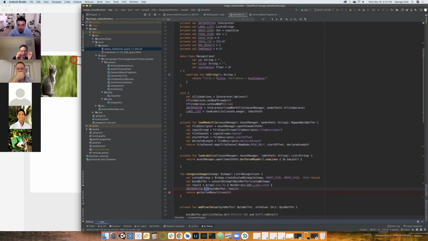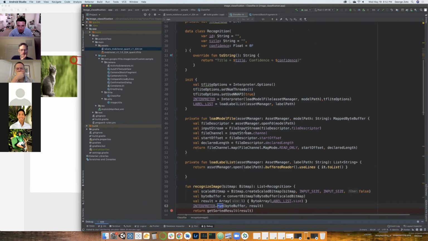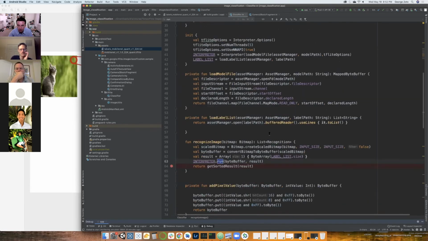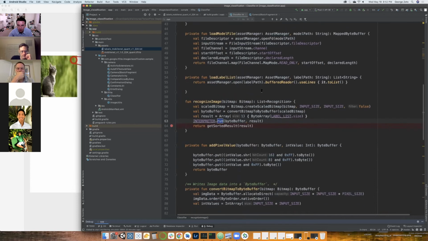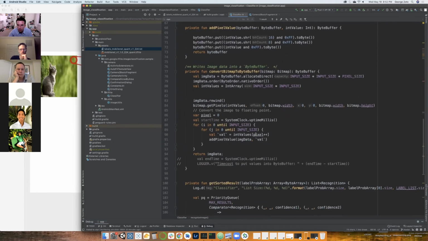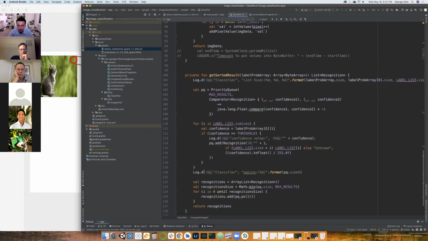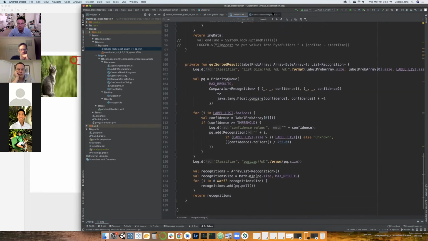If I remember correctly, so yeah, this is where we set up again the options. We load our model, read from the camera in this case, and we convert it to whatever our model expects, and we run the interpreter. I think the conversion here was, no, it was okay. It wasn't that complicated. And the sorted results is exactly the same as before.